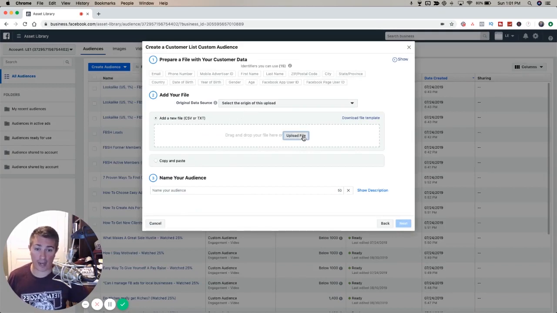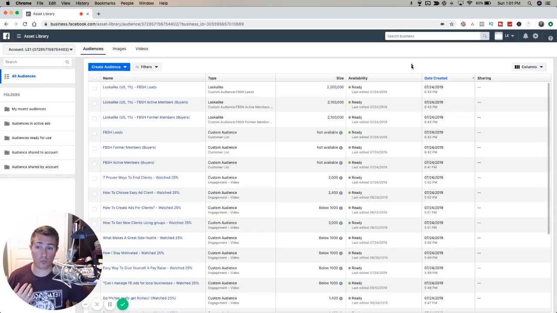You're literally going to drag and drop. You're going to go here. You're going to drag in a CSV file, some sort of Excel file. You're going to name it. You're going to hit next, and it's going to publish something for you. You're going to end up having an audience. This one is an engagement one, but here's a customer list, and you're going to be able to see, look, active members, buyers, right? Boom. And it doesn't show how many people are in there. They've kind of removed that information, but we know because we uploaded it.